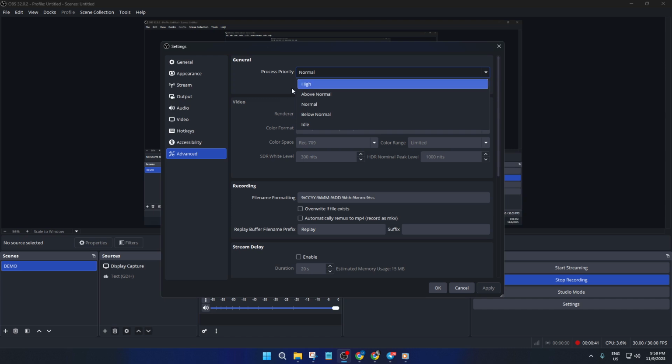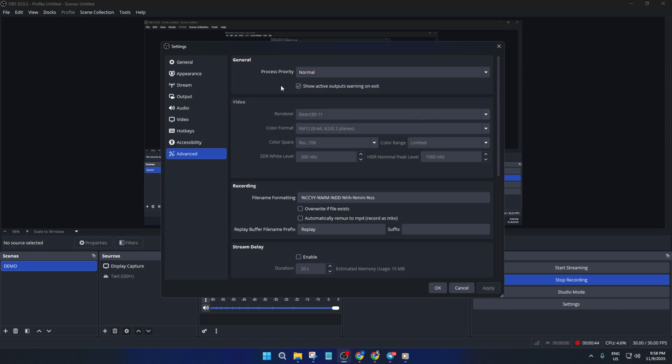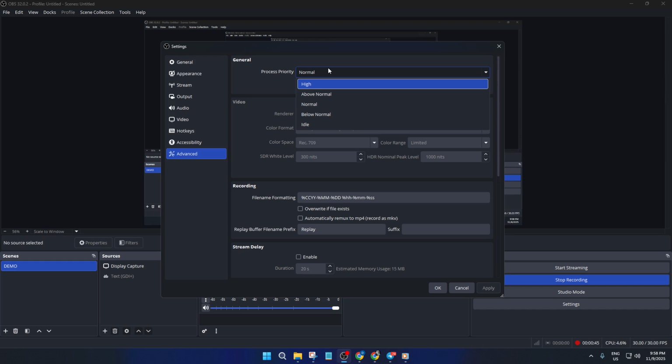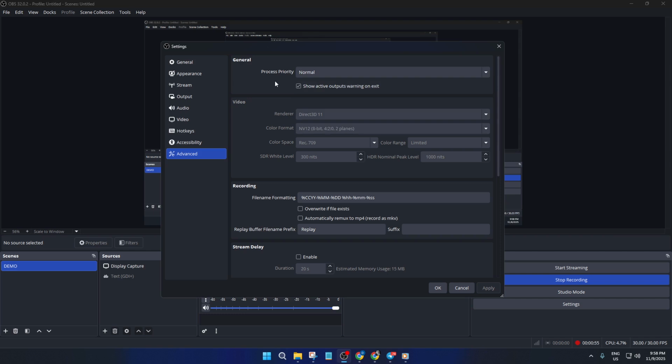Click the drop-down, and you'll see options like Above Normal or High. For most people, Above Normal is a safe step up and gives OBS a bit more say over your system's CPU without risking issues. If you're really pushing things, you can try High, but keep in mind, if you set it too high, it could interfere with other critical processes, so only go this far if you're confident in what your PC can handle. Once you've picked your desired priority, click Apply. Then OK. Just like that, you've made a lasting change.